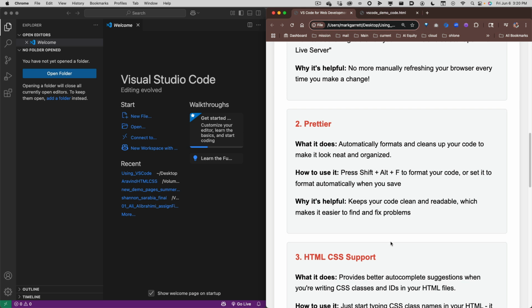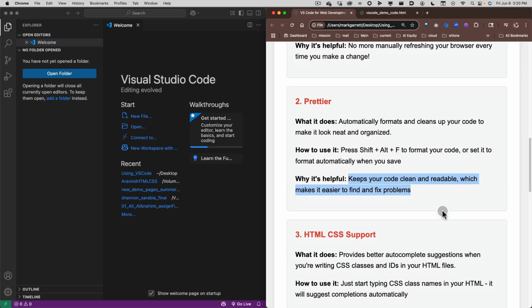Prettier just formats the code to make it organized. It's easy to get code that looks kind of disheveled and messed up, like a bachelor apartment kind of thing. Things are everywhere and it's hard to see what's going on. Can't see the floor kind of thing. So it keeps your code clean and readable. That's for you and for anybody else that looks at your code, right? So sometimes you're working on things with other people, and if they open it and it's a mess, it's hard to figure out what's going on.